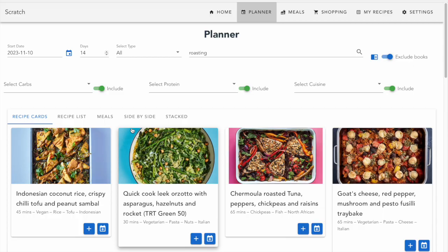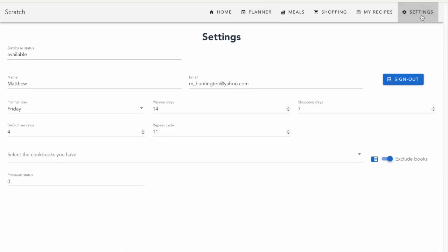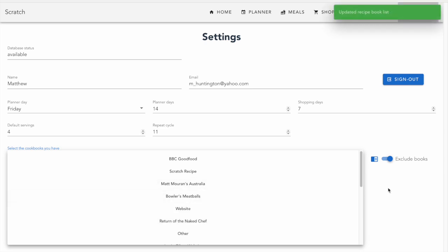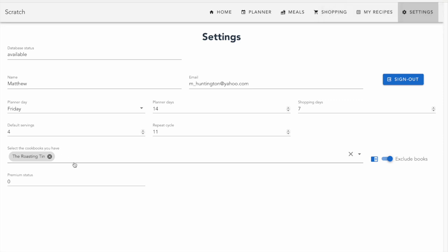Now that's great, but what if you actually have one of those books? Well, if you go over to settings, what you can now do is select the recipe books you have. So if you really like the roasting tin and actually purchased it, you can click that. And now the roasting tin is added to your selected books.